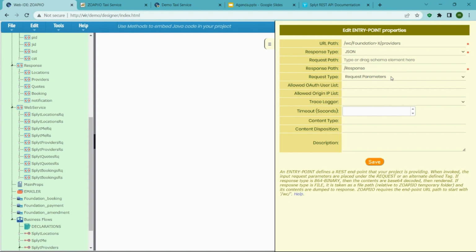Now, in our case, the request parameters we are going to accept as JSON because the default front end that we have in ZOAPIIO uses post JSON. But of course, you're free to use something else. If you have a different front end that uses a different format, you're free to choose it.